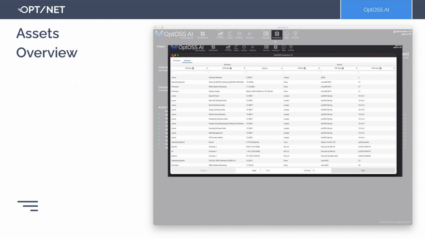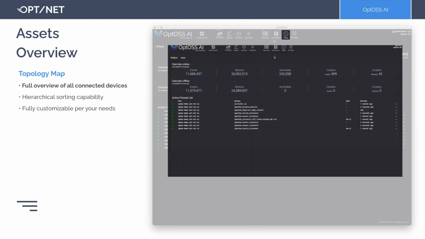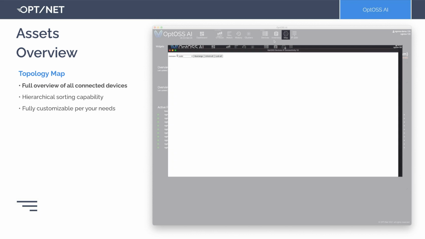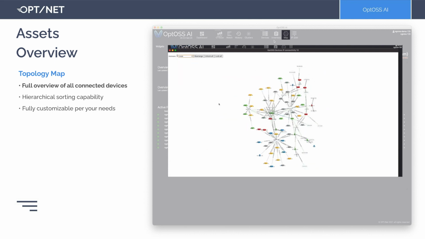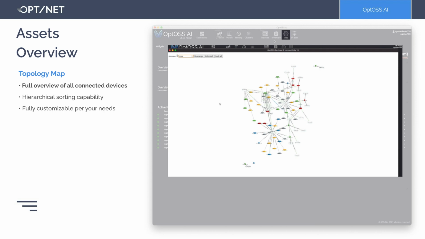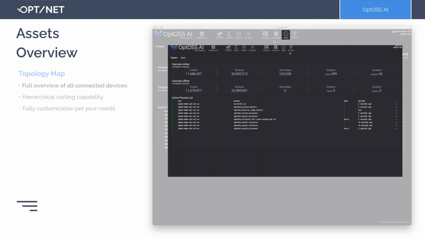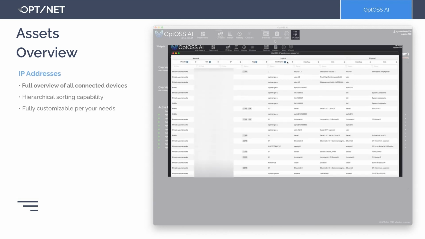Next, the Map button opens up a window which presents a diagram of your managed network, as per your most recent configuration change. OptOSS AI currently supports multiple routing protocols, including OSPF, ISIS, BGP, with several more under development. The map displays IP connectivity with more views that can be tailored as per the user's specific needs. Finally, the IP addresses button provides the full overview of all connected devices.